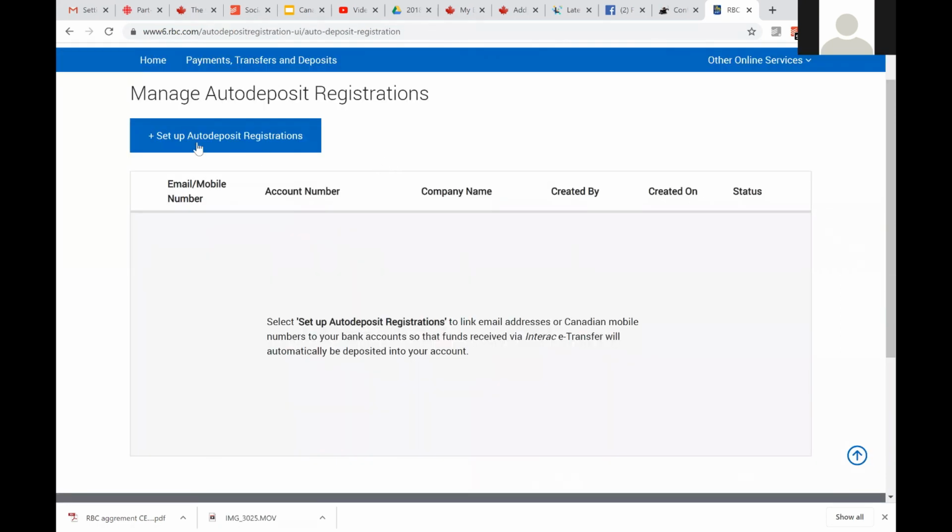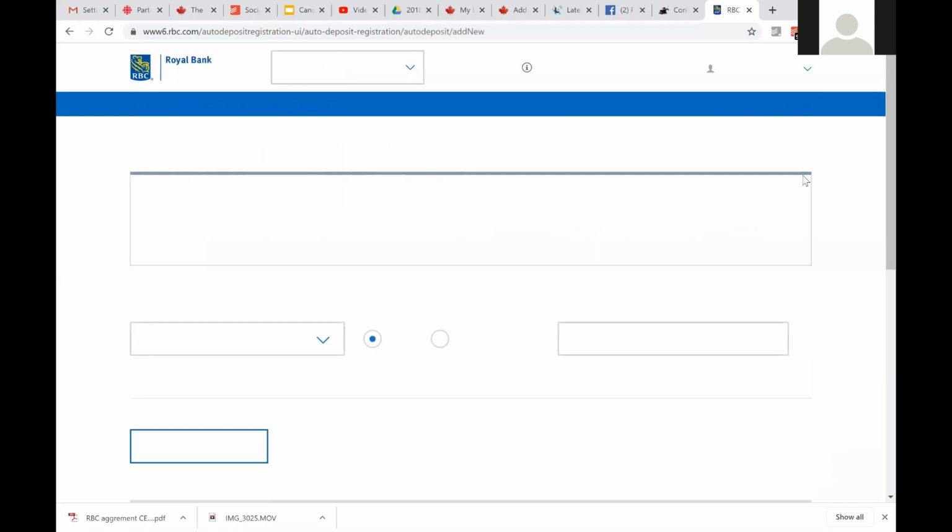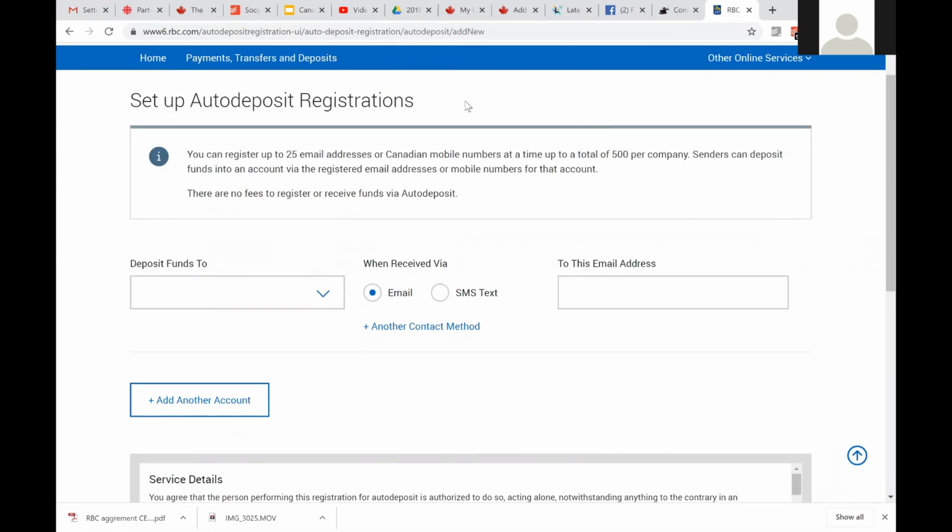When it brings you up to this window, you're going to click on Set Up Auto Deposit Registrations. And note here that you can register up to 25 email addresses or Canadian mobile numbers using this window, but for a total of 500 per company. So senders can deposit funds into the account via specific email addresses or mobile numbers.